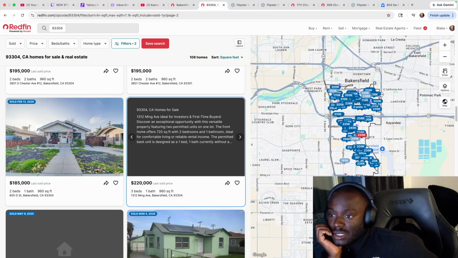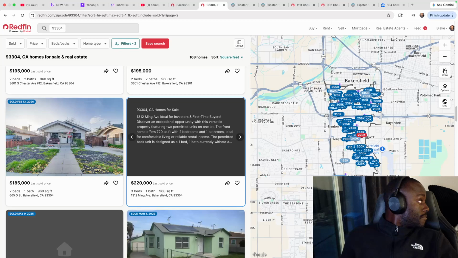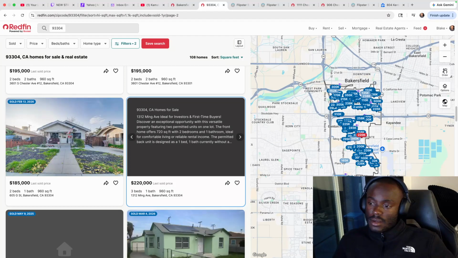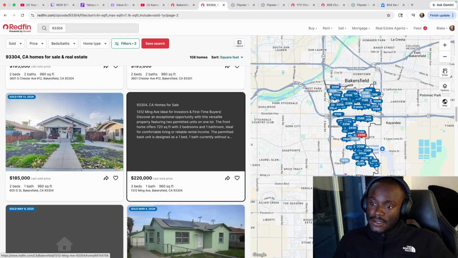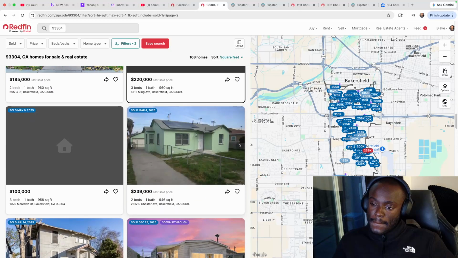It gives you the address. It says for investors and first-time buyers, discover an exceptional opportunity with this versatile property featuring two permitted units on one lot. The front home offers 720 square foot with two bedrooms, one bathroom, ideal for comfortable living or reliable rental income. The permitted back unit is designed as a one bed.